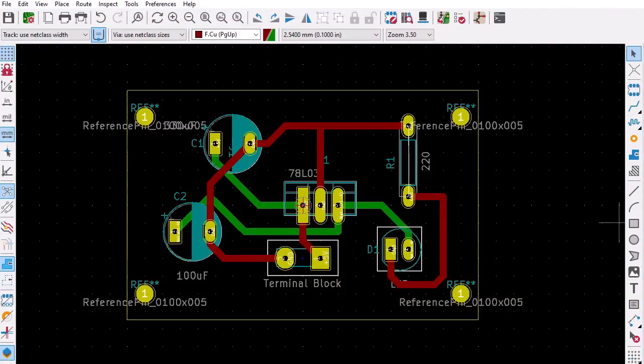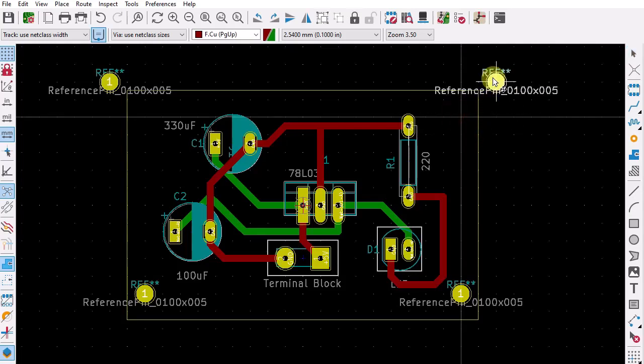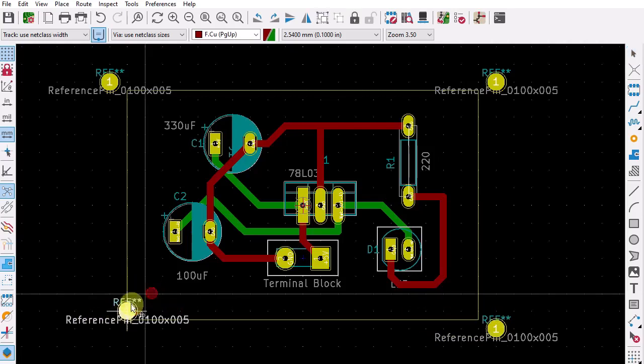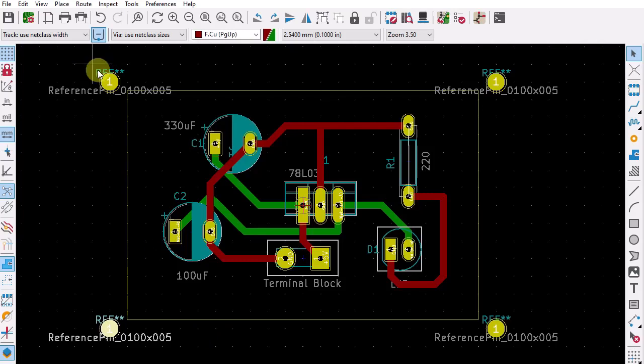Here we see our board with our four reference pins in the corner. Let's move them off the board. As long as they are in line and they are equidistant from the borders of the board, everything will work. The reference pins will be found. But that's still four of them. We don't want four. Let's have two.